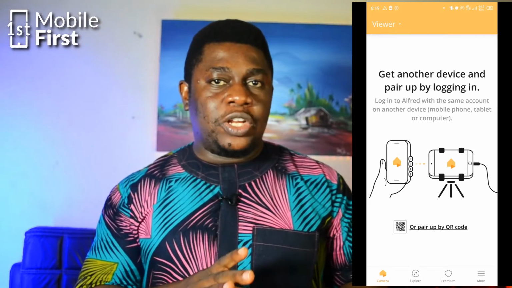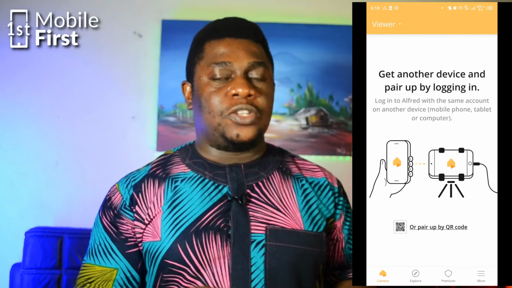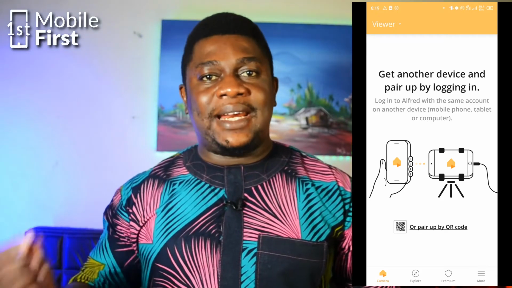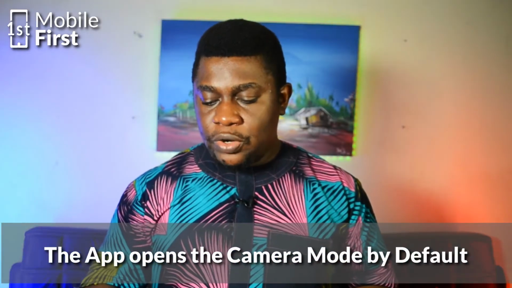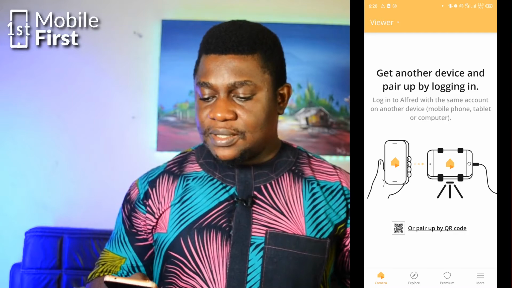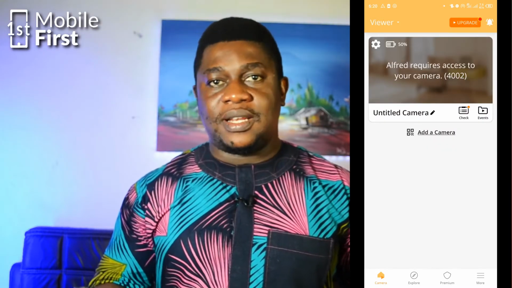Now, since this is going to be a viewer, you will be expected to add a camera to the viewer. So this time around, I'm going to install the Alfred app on the second phone and add that phone to the app as the actual camera. So let's see how that goes. I'm going to log into the camera app, follow the same steps, continue with Google. The phone is a bit slow, so bear with me. Now accept. And in this case, this has already been set up as a camera because that is the default.